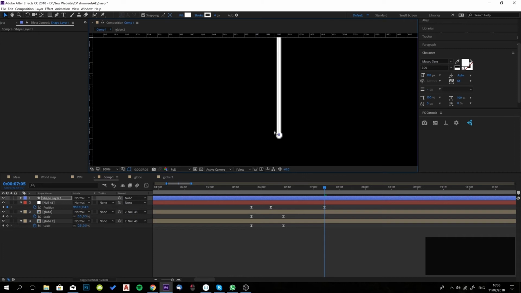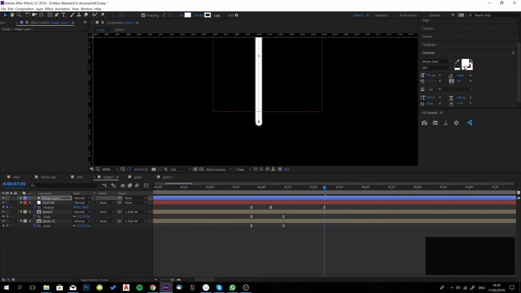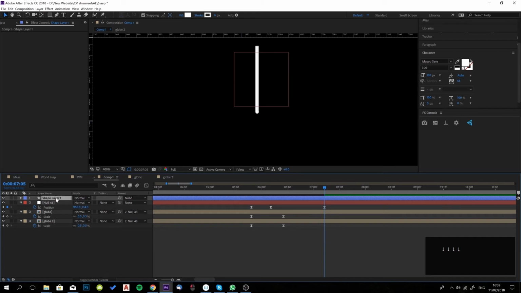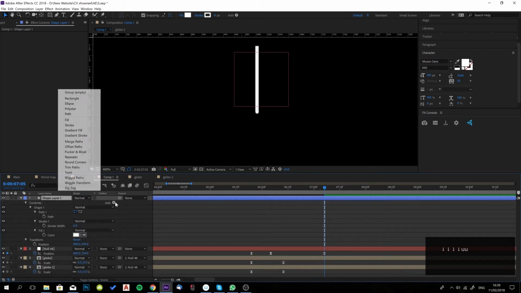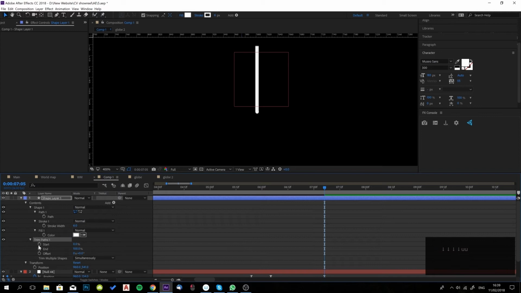This is the shape that we will draw in the end of the path that will appear exactly after the globe reach its final destination. We will animate it with trim path. Yeah, this is exactly what we want.